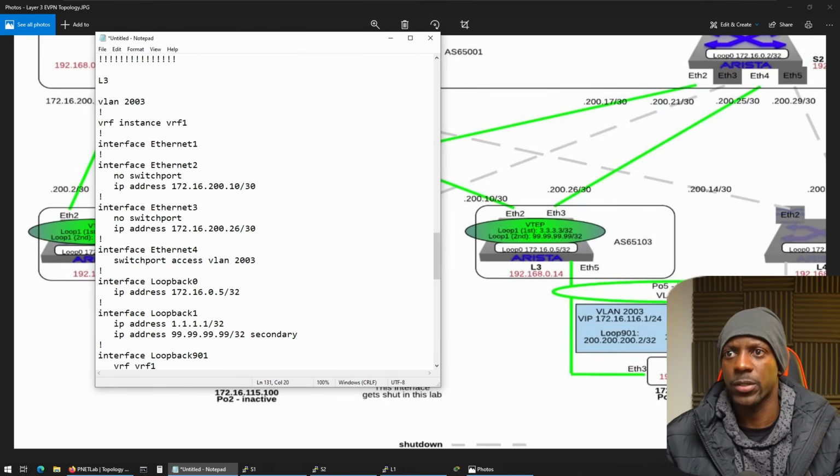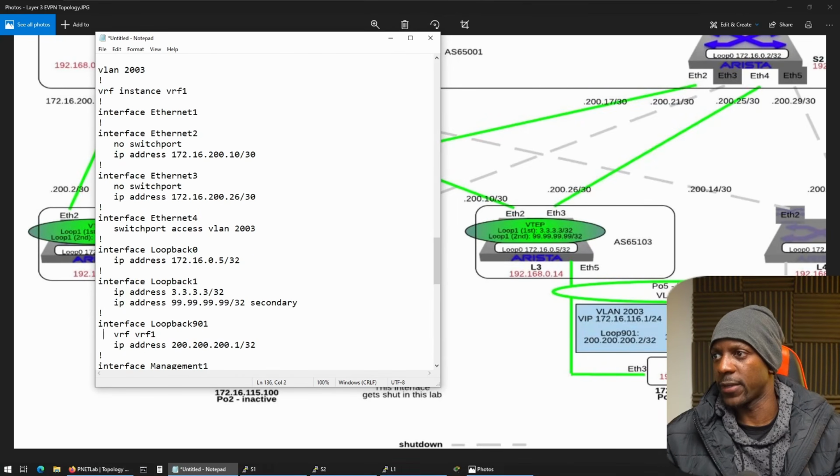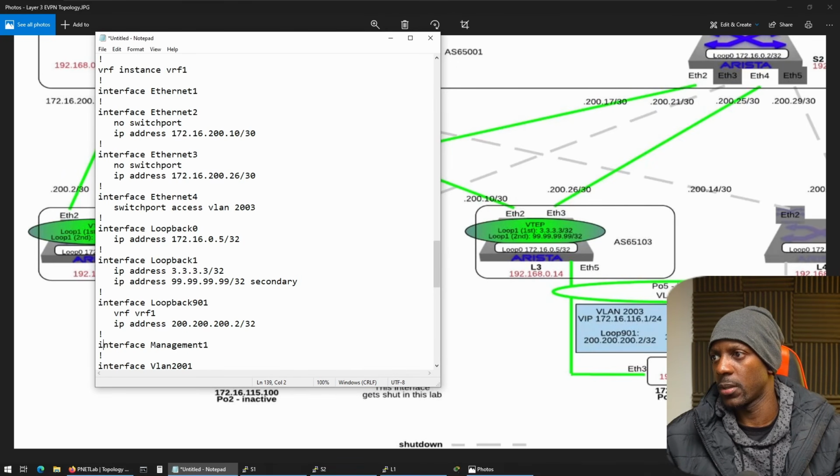Loopback 1 is going to be 333. The primary address, the secondary is going to be the same. Now for interface loopback 901, so that's inside VRF1, the IP address is going to be ending with 2. We're not using interface management.